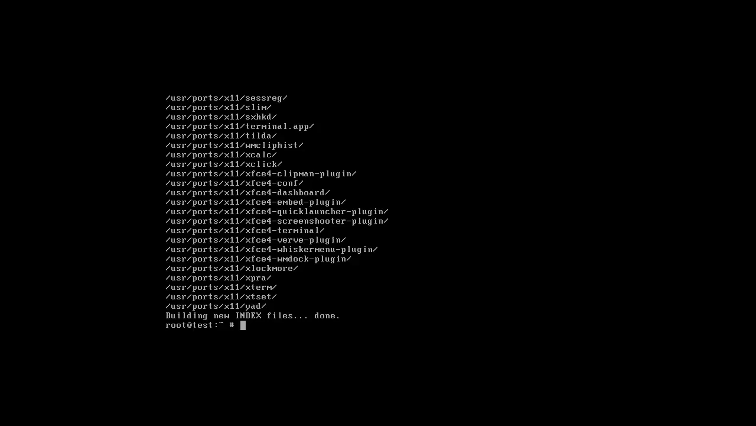If you don't have ports installed, then you just use portsnap fetch extract. This command will download the ports and extract them to the system. If you already have ports and want to update them, you just change the extract to update. In my case, I have already installed ports and I have already updated them, so my ports are up to date. However, you always want to run portsnap fetch and update before you install a port, because you want to make sure that you have the latest port collection.